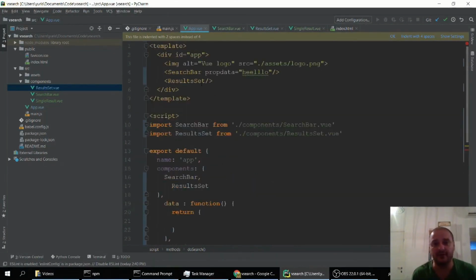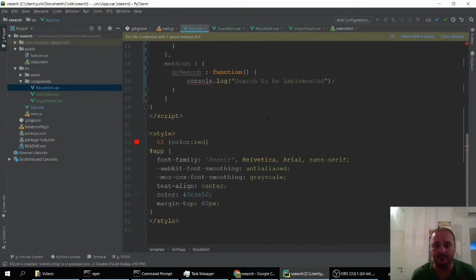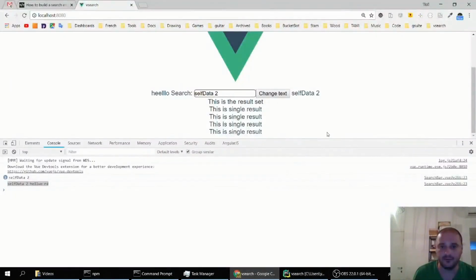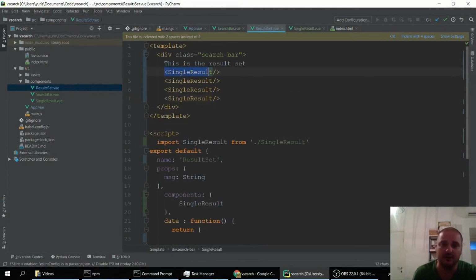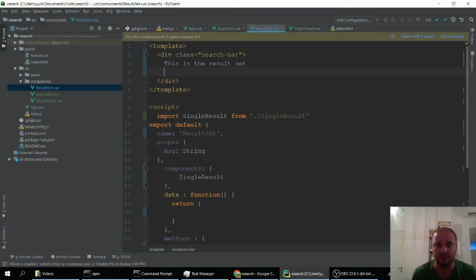So far so good, and then the result set is going basically to get the search results. How is it going to get them? Through the prop data, and the result set is going to render the results. Let's see how we do that. First of all, results set. At the moment there are no results and there is no iteration, so I need to prepare the result set. I'll change this result set component so it's able to iterate and show the results as they arrive.